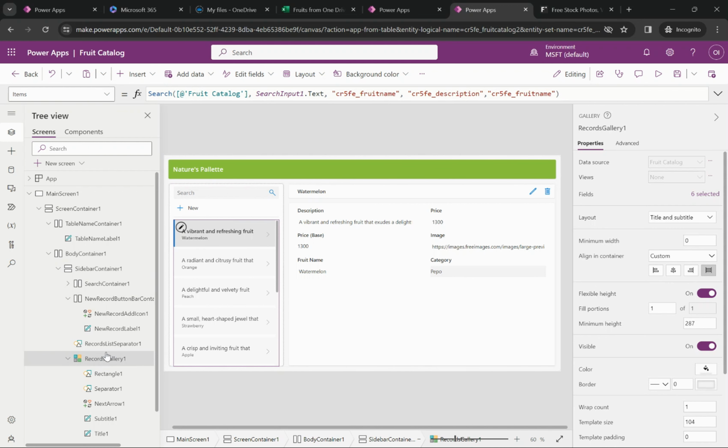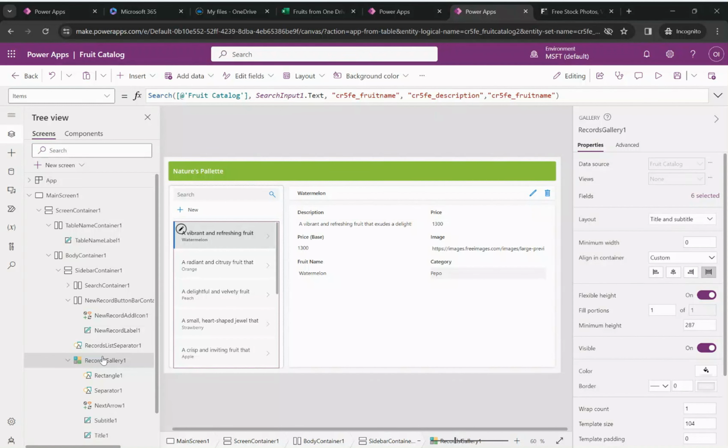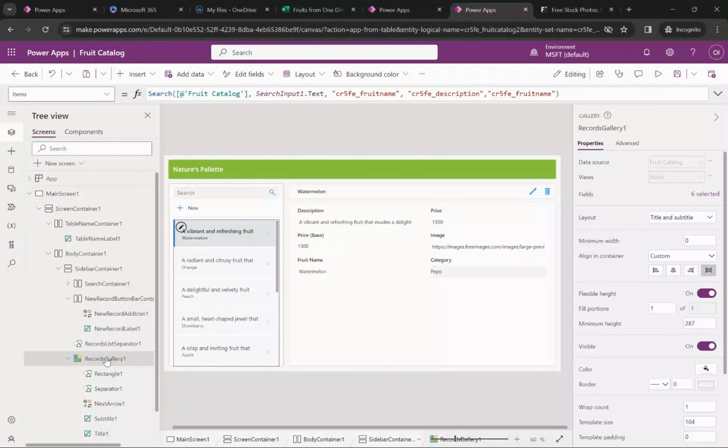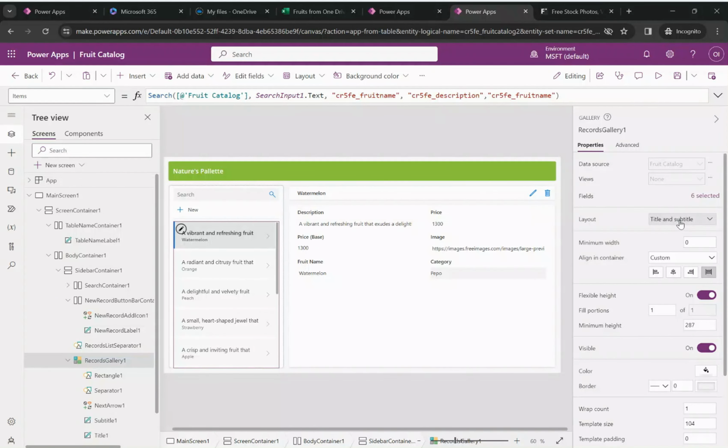Okay, so now we want to edit what this gallery is showing. We want it to show us the images. We want to see the image. So you click on the gallery. Over to the right hand side here, we can see the layout of this gallery. It is giving us the title and subtitle, but we want to see images, right? We want to see the beautiful images from this URL.